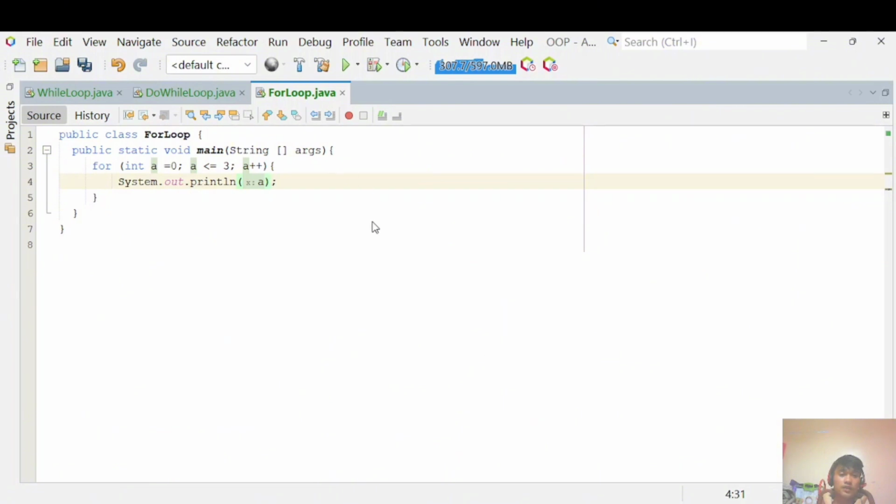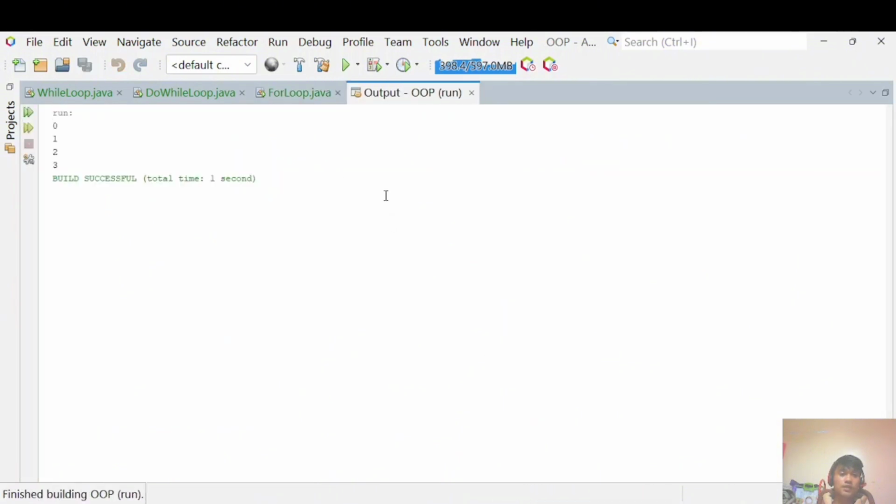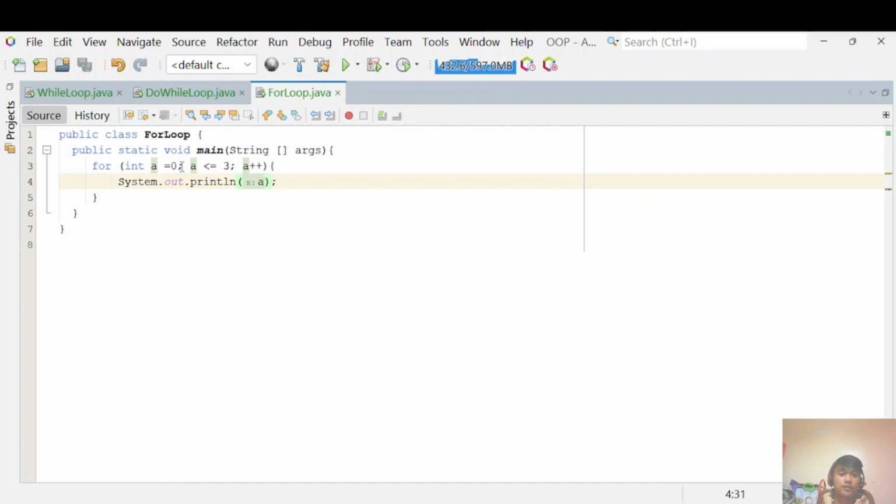So when we run this code, yes, as you can see, we start at 0 and end at 3.